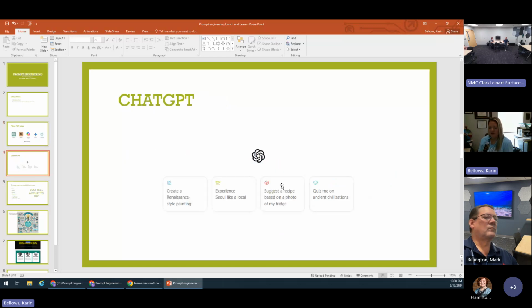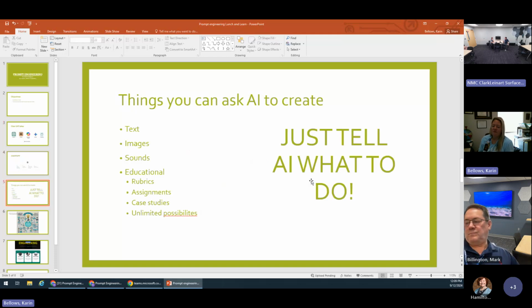So I just pulled a nice little screen snip. The fundamentals of prompt engineering is just tell AI what to do. You can use it to create text, images, sounds, and use it to create educational rubrics, assignments, case studies. There are unlimited possibilities. And I did the typos on purpose because you can see how not picky ChatGPT is.